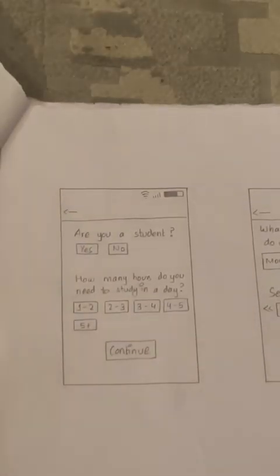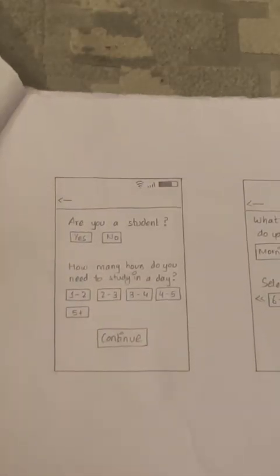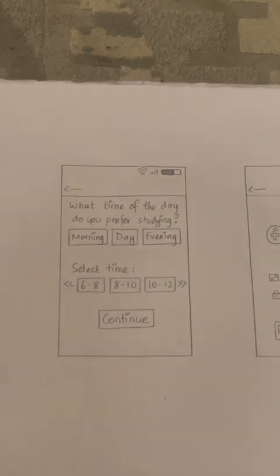On the next page, the app first finds out, are you a student? And how many hours do you need to study? Along with it, there are other questions like at what time of the day you prefer studying, morning, day, evening, select time, and so on. In the next versions, we're thinking about how many hours the student works in a week. All these things will be understood by our application, after which certain things carry on.